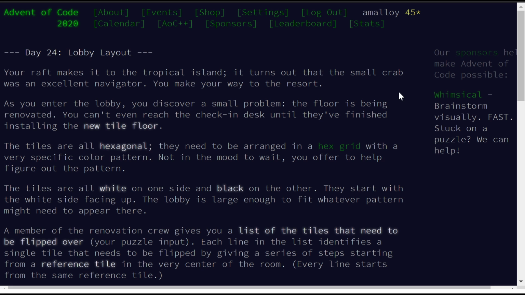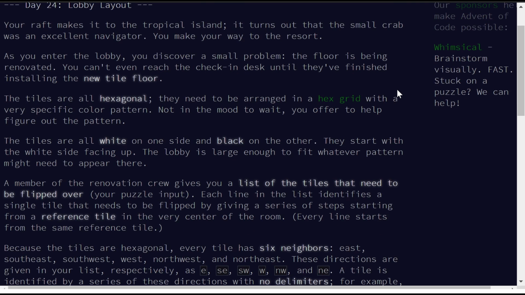Day 24, Lobby Layout. Your raft makes it to the tropical island. It turns out that the small crab was an excellent navigator. You make your way to the resort. As you enter the lobby, you discover a small problem. The floor is being renovated. You can't even reach the check-in desk until they've finished installing the new tile floor.